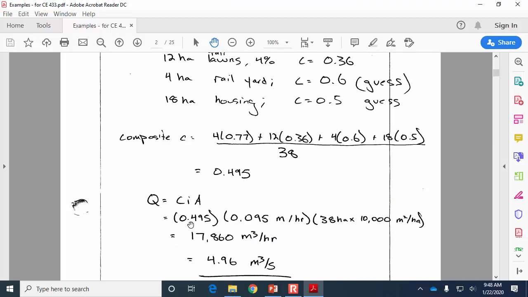CiA. So C is the composite runoff coefficient. For the I, to get units of cubic meters per hour, since this is an SI problem, we have to have the I in terms of meters per hour. And then for the area, if there's 38 hectares and 10,000 square meters per hectare, then combining it all together, for the peak flow in an hour we'd see 17,860 cubic meters per hour. Dividing that by 3,600, the number of seconds per hour, it's 4.96 cubic meters per second.